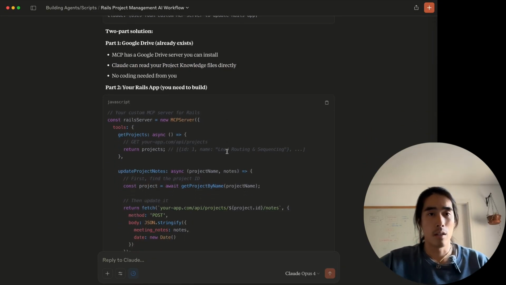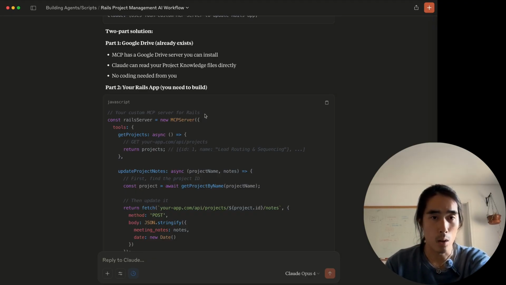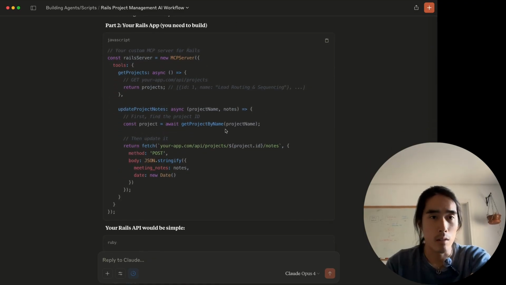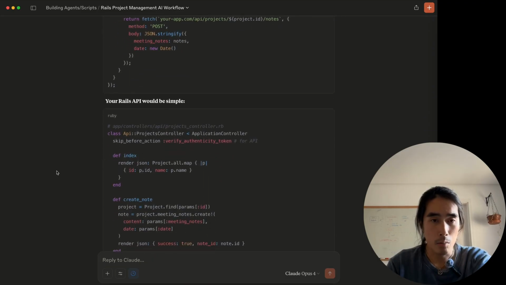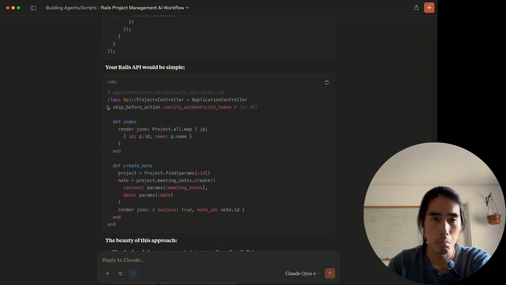Okay. Now this is where I think the tricky part comes in, where I need to build my own custom MCP server for my Rails app. I have no idea of what this means, but this is JavaScript. Your Rails API would be simple. Okay. Is it really just this?